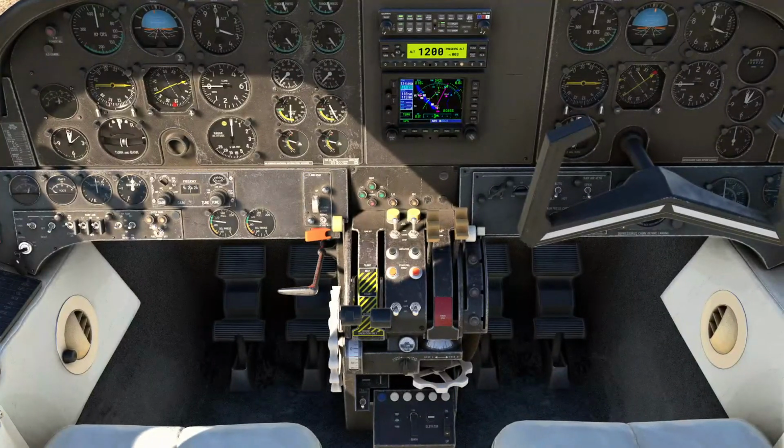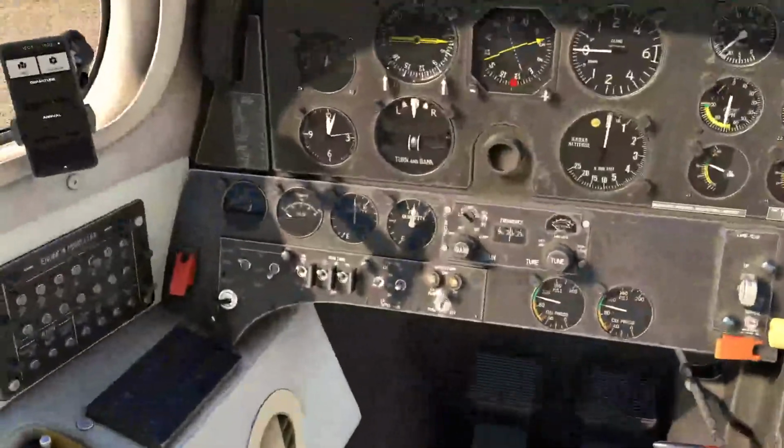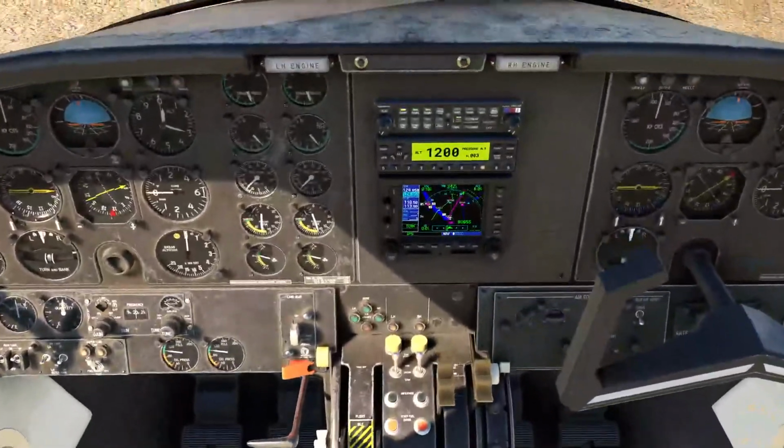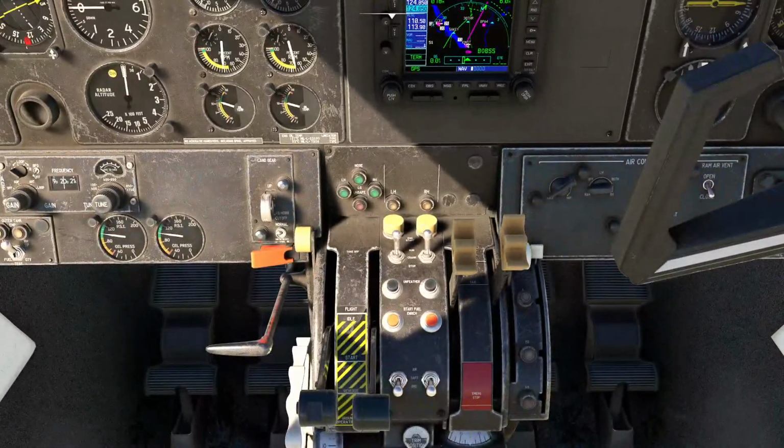After start, engine crank switches. We're going to ensure these two switches are switched on their own to run, and these switched on their own to safe. And that brings us up to the before taxi check.